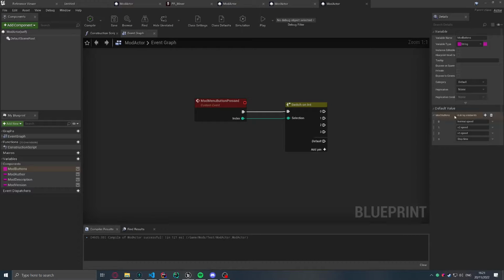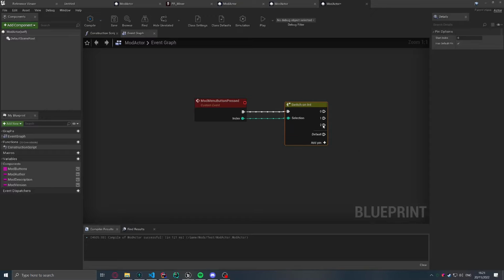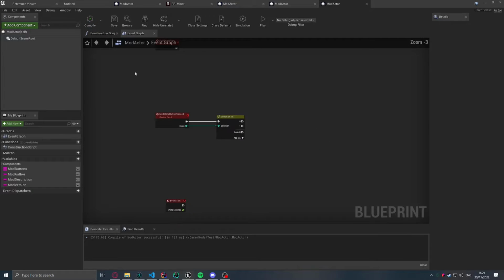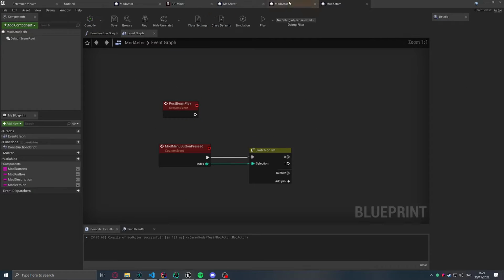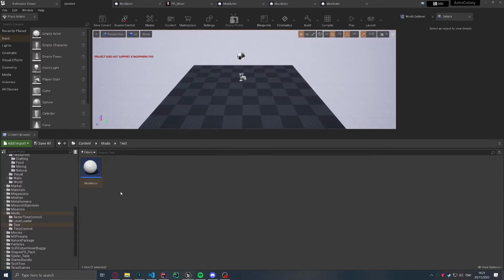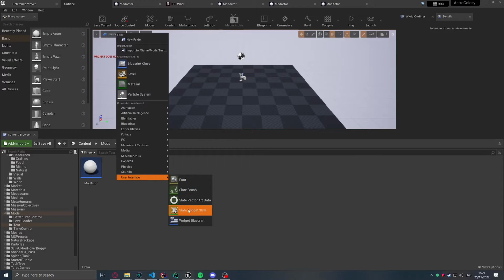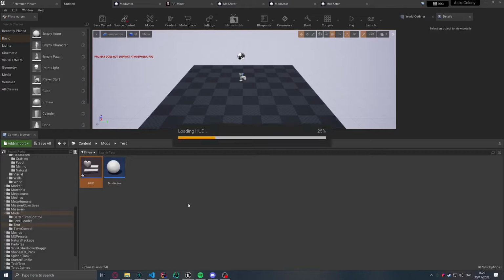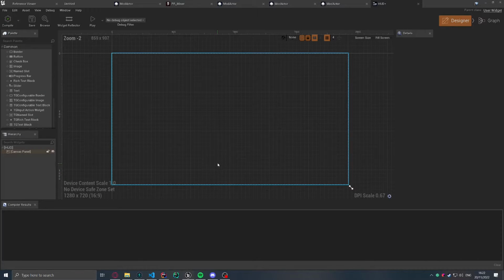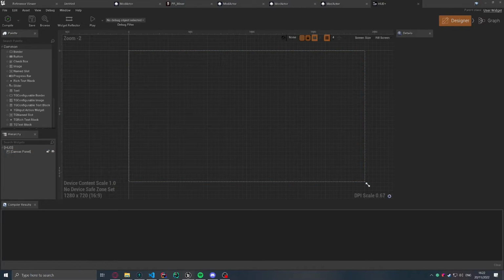I'll just quickly get to the same point. Move that, move that. Okay, so inside of here, just make a user interface called HUD. Okay, so if you open this, I guess just watch my stream. Probably make it easier for you.